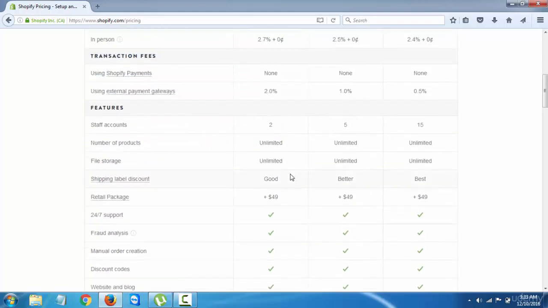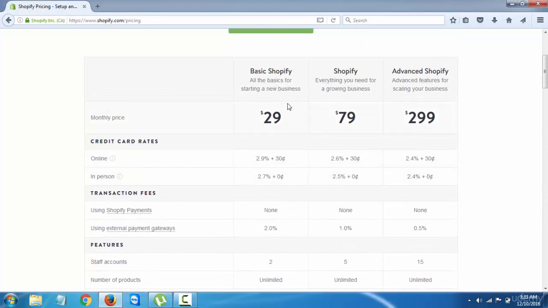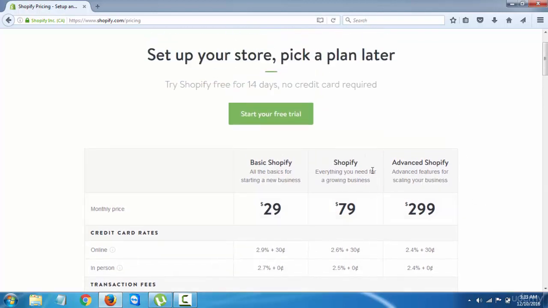For the purposes of this course, the basic plan is perfect to get started, and you don't really need the Shopify or the advanced plan unless you scale up massively and get tons of sales every single day. Then it makes sense to use the Shopify plan or the advanced plan because of the lower cost per transaction. Alright, so let's get started.